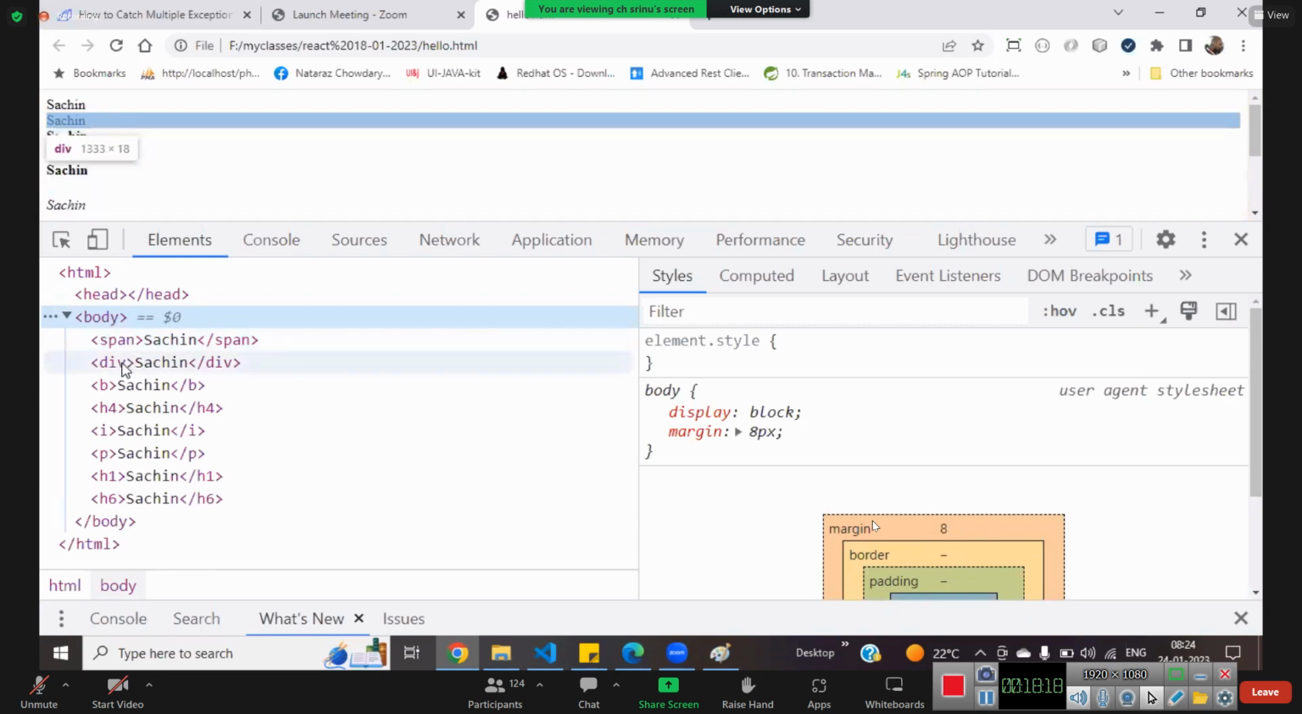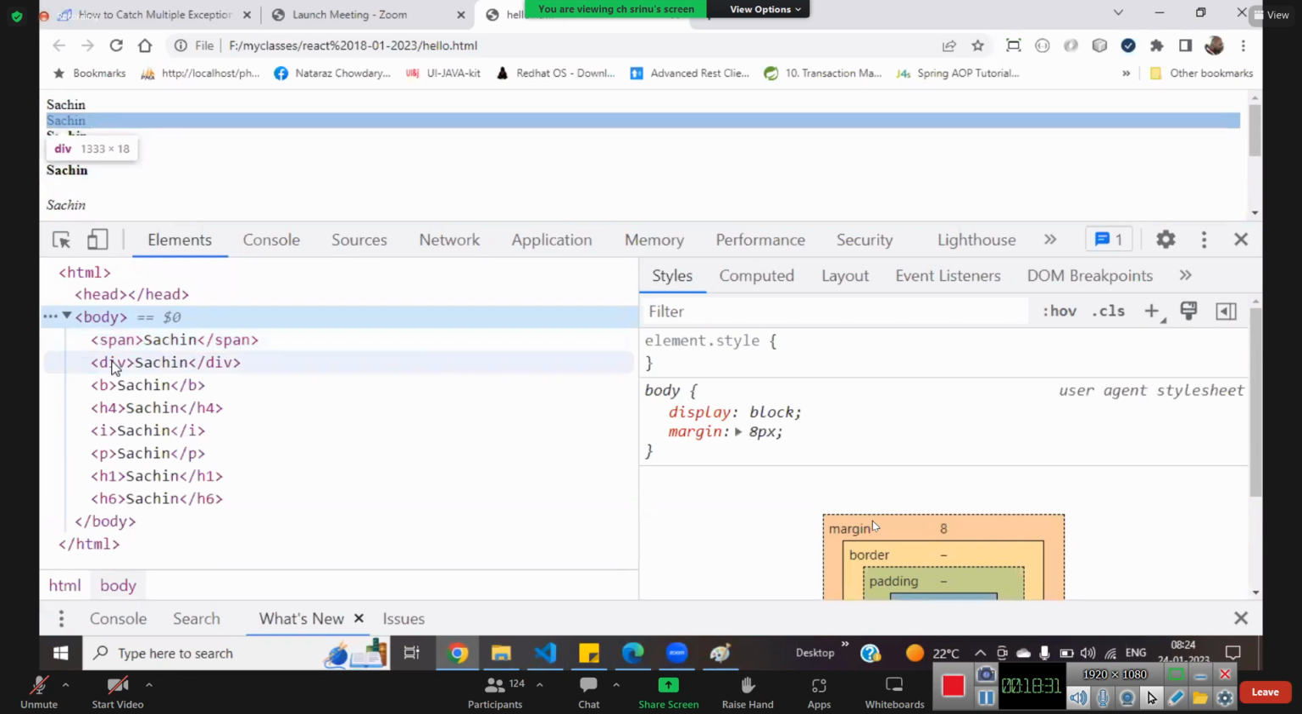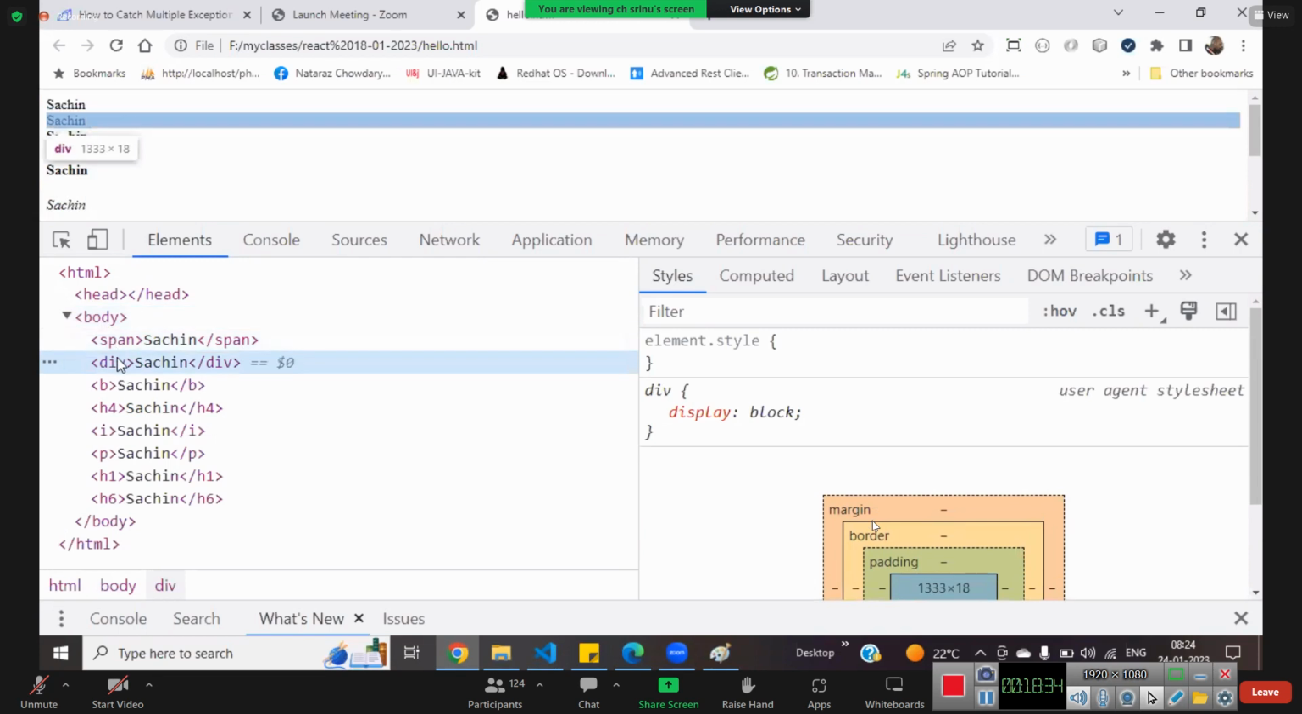If you come to my div, observe here, my div width is what? 1333 or not? So it takes whose width? My parent width is also 1333 and my div width is also 1333. So my div takes my parent width as its own width or not? So my div is like what? Block level element or not? The element which takes the parent width as its own width, that type of elements we can say block level elements.